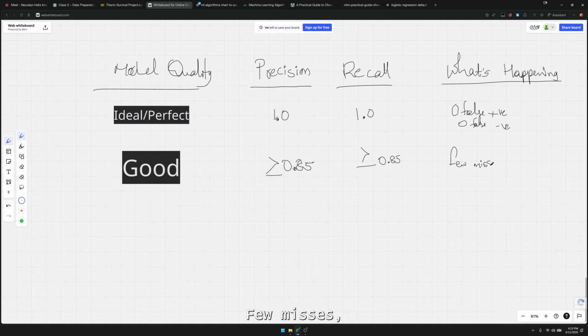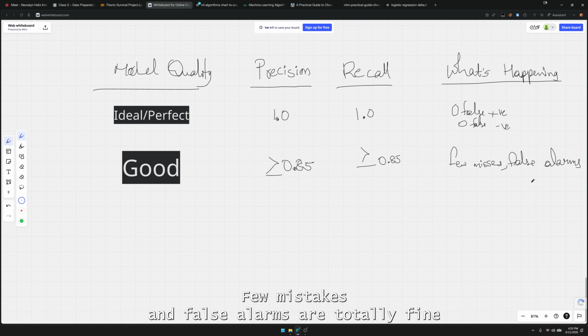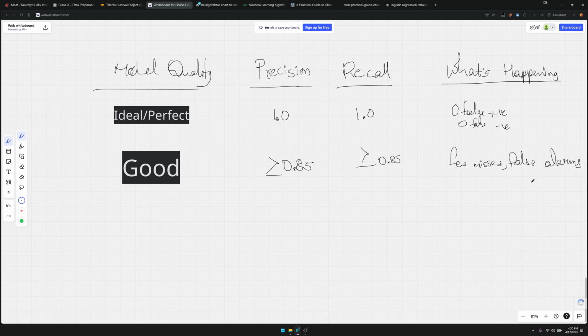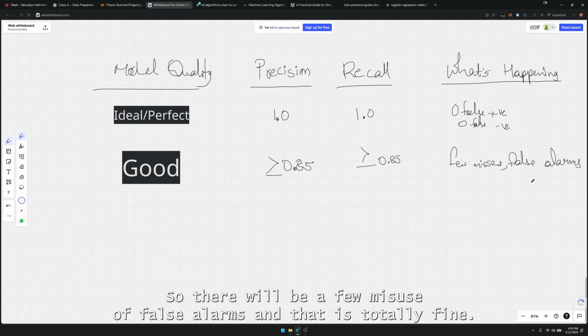Few misses and few false alarms. This is fine. Few misses and false alarms are totally fine, because in a real world scenario, there will be mistakes. Without mistakes, you cannot do anything. So there will be few misses, few false alarms, and that is totally fine.